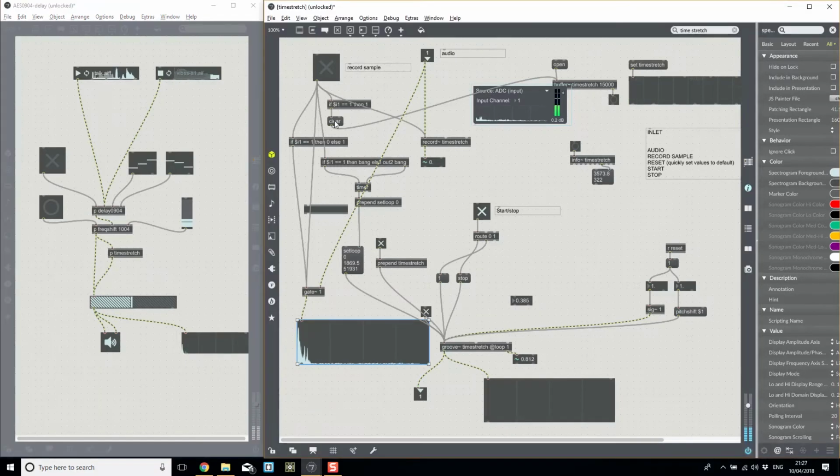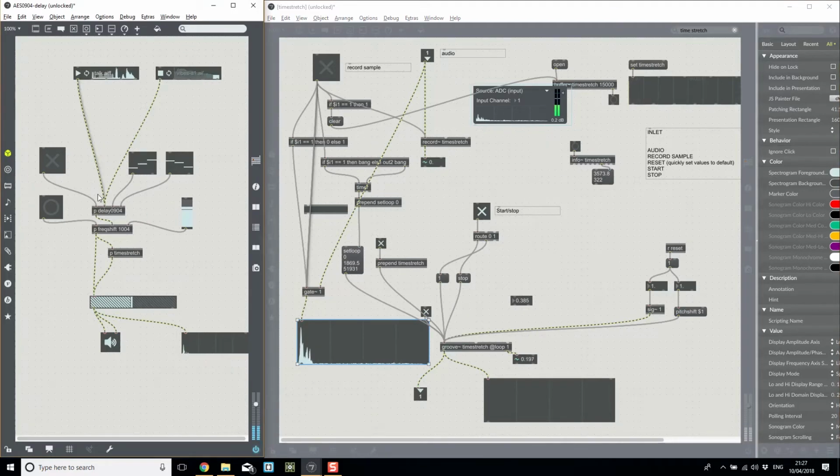clear my buffer, get this to a stage where it is, so it's kind of like a beat we've got going there.